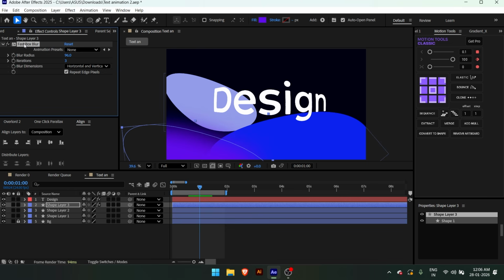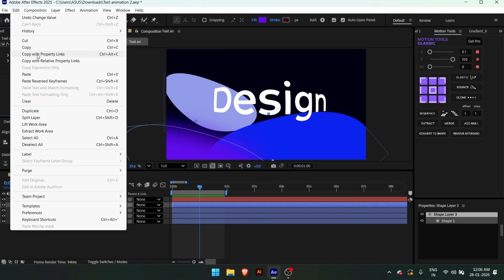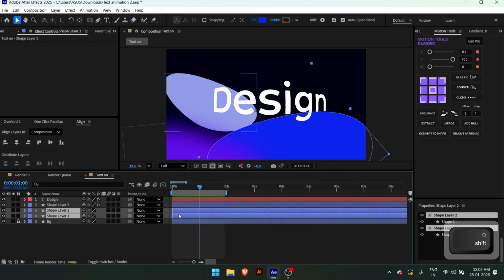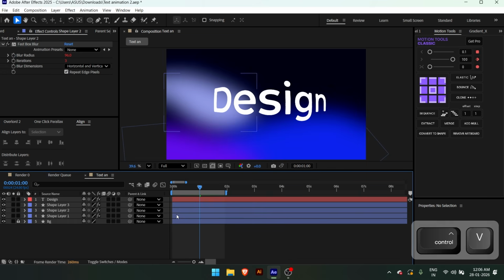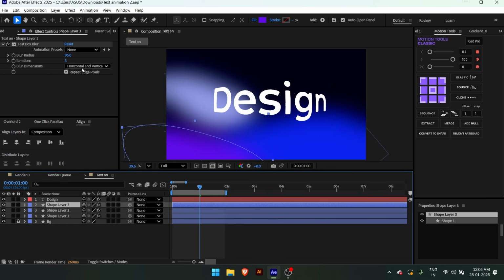Then keeping the effect selected, go to edit and copy with property link. Then paste it on the other two layers. Now you will be able to control the blur amount from the first layer.